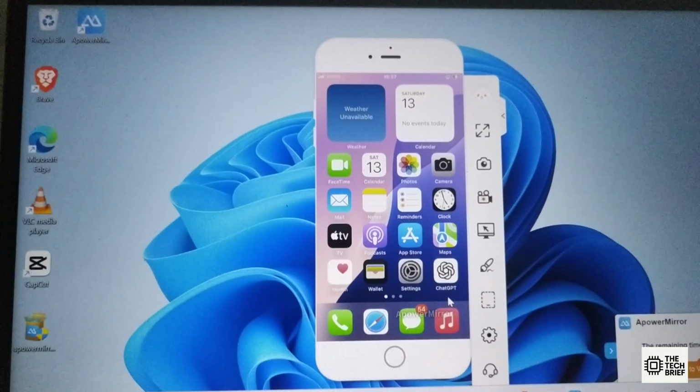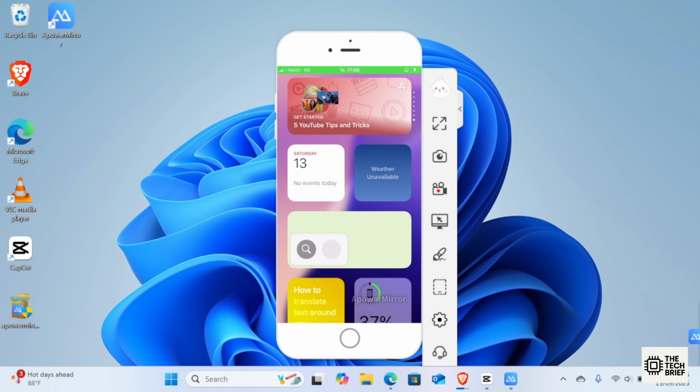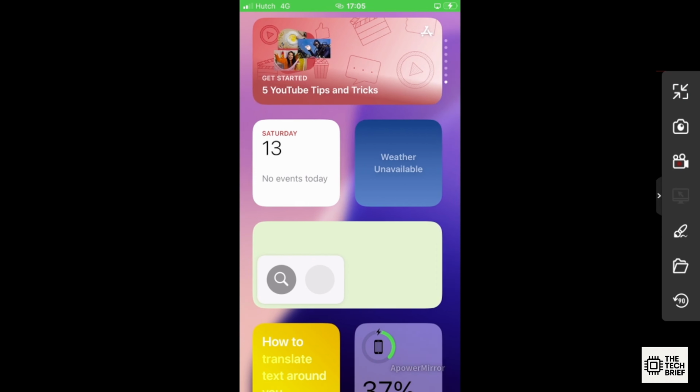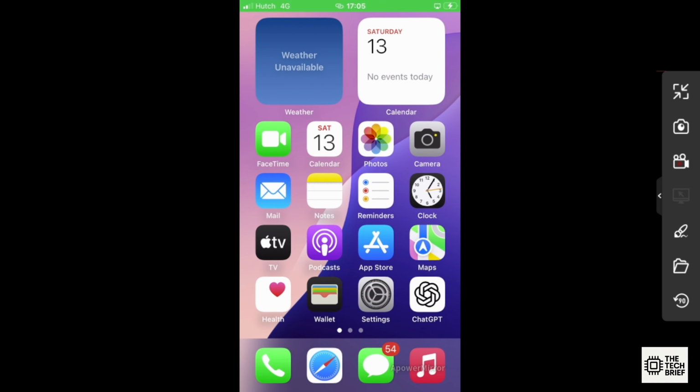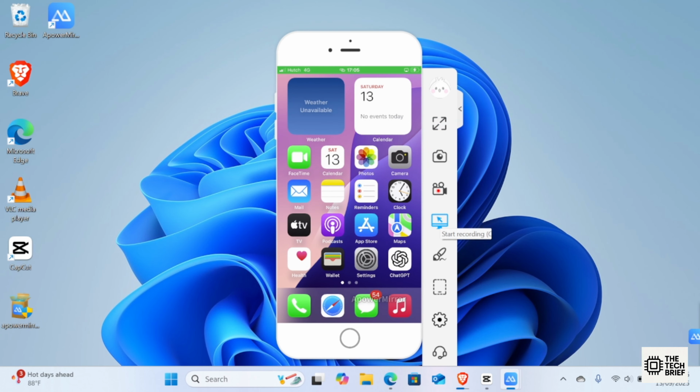The great thing about this method is that the USB connection provides a very smooth and stable mirroring experience. There's no delay, no lag, and it's perfect if you want to play games, record your iPhone screen, or give a presentation directly from your device.